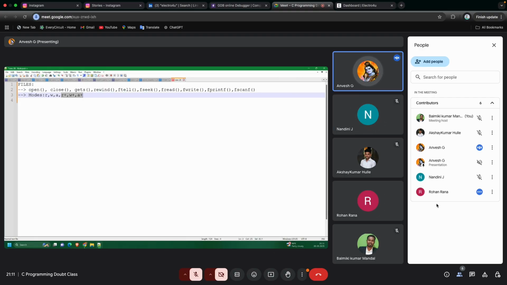Yeah, Rohan or Nandini, anyone? Sir, in A plus mode, it will do the writing operation from the last, and it will also do the reading operation from the beginning of the file. Okay. Nandini, what's your answer?